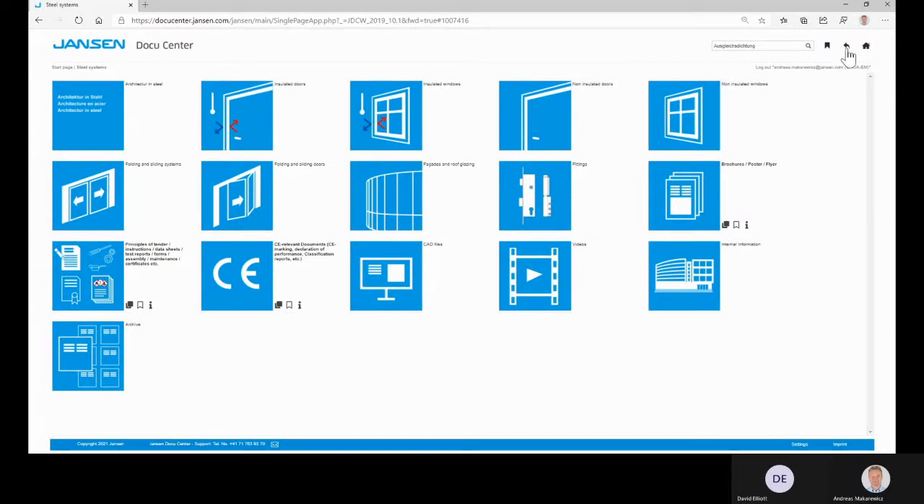Okay, yeah. So that's basically all about the DocuCentre. As I said, go play with it, take some time, and then you will see how much time you can save with it.